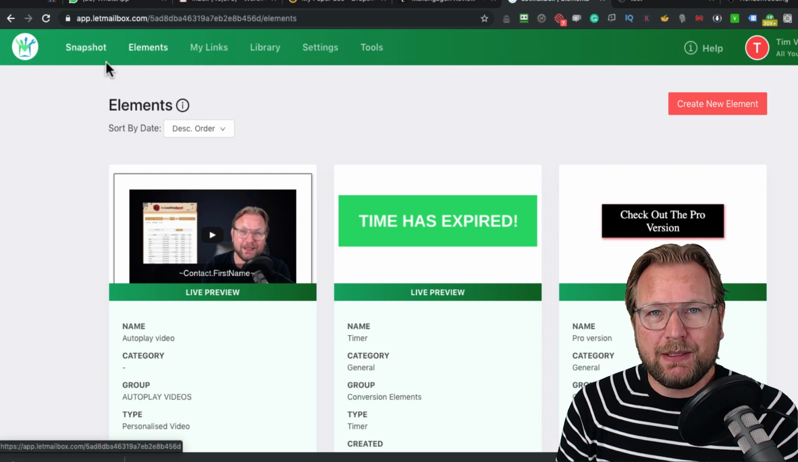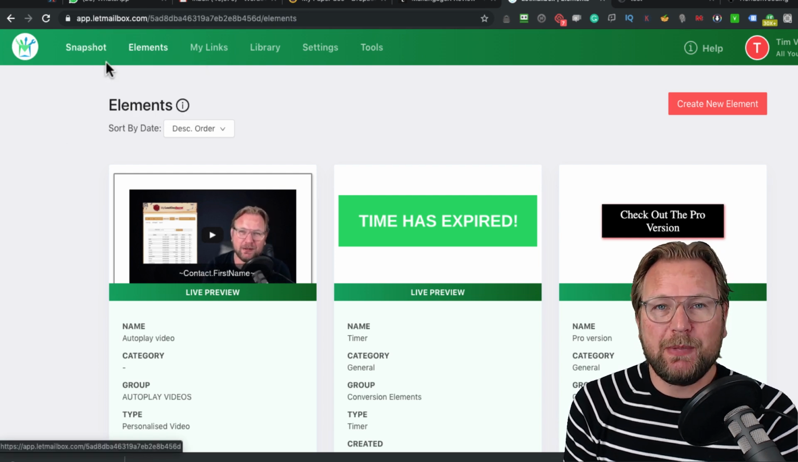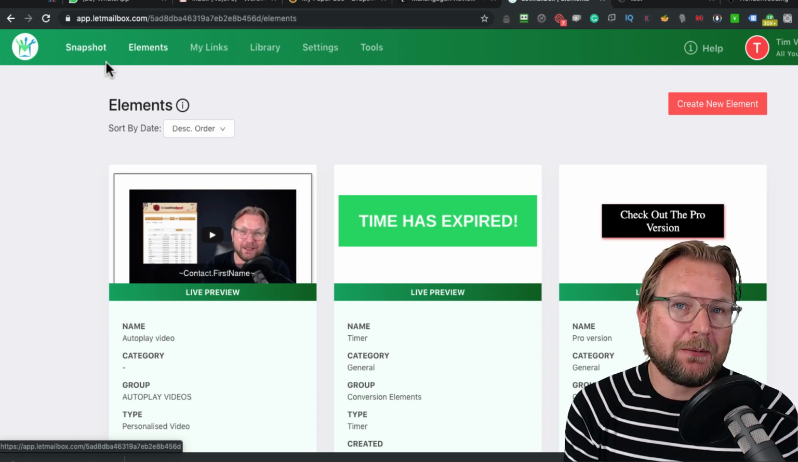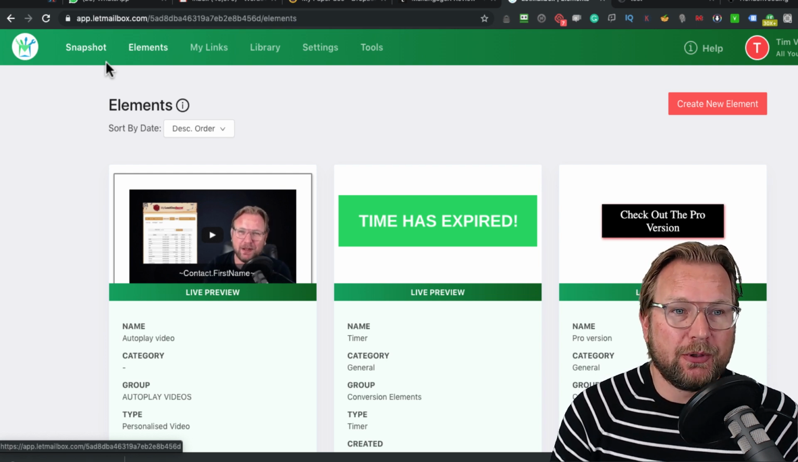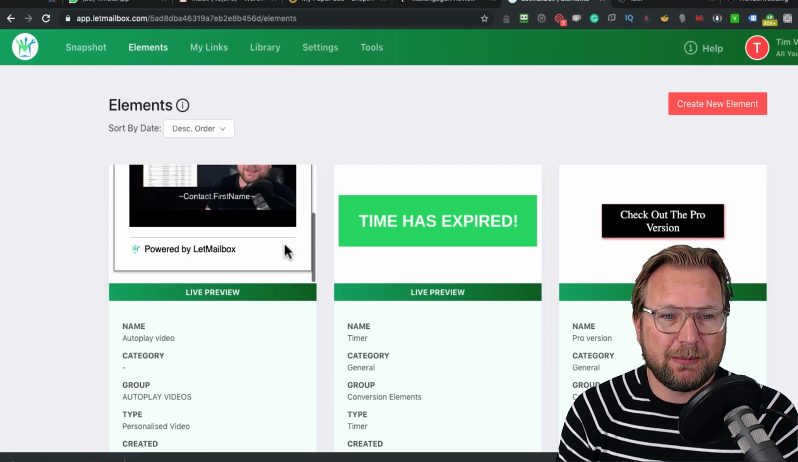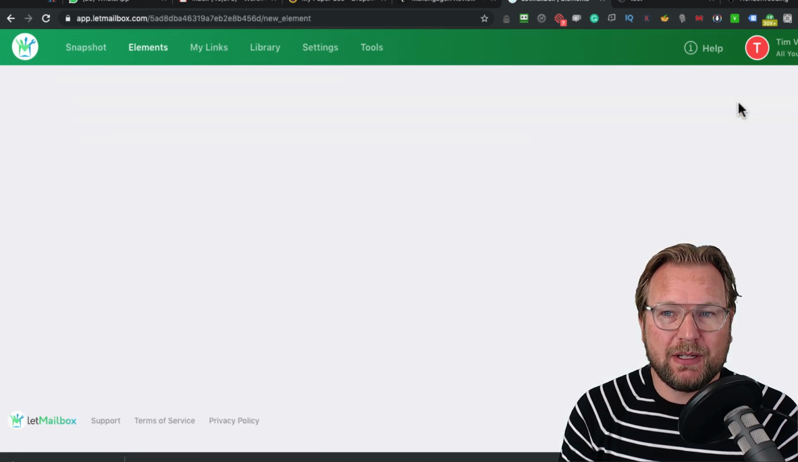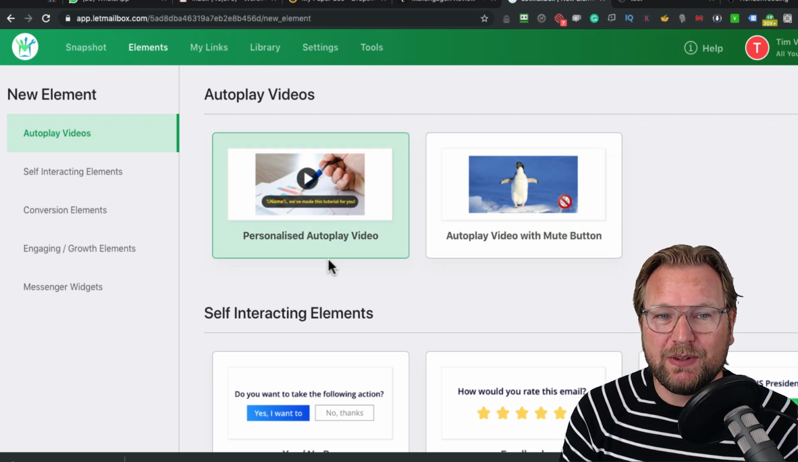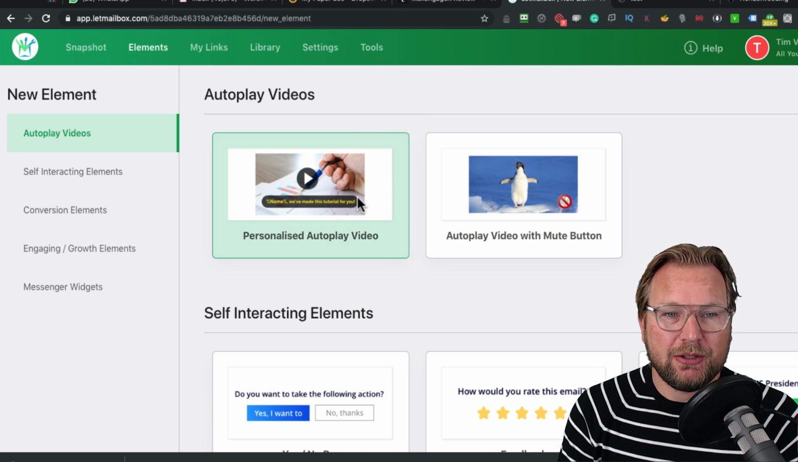So basically what this product does, Mailbox will add elements to your email that triple your conversions. And let me show that. Here are some elements that are created already, but it starts here when I click on create new element. You can choose from 25 different elements, and let me show you them.